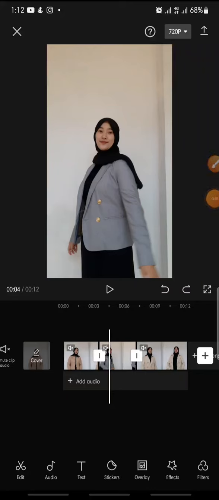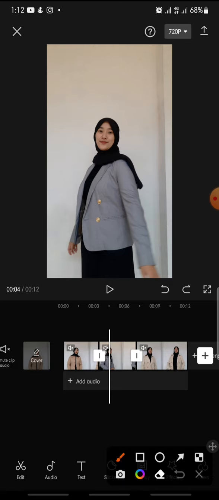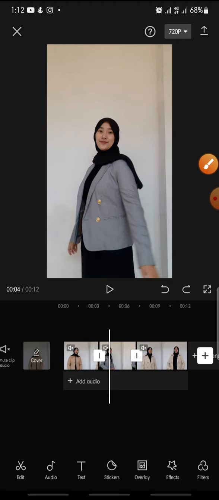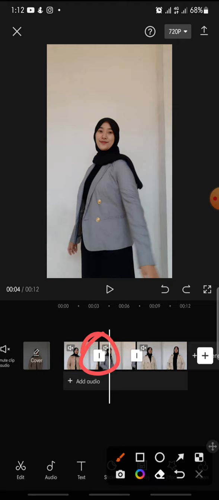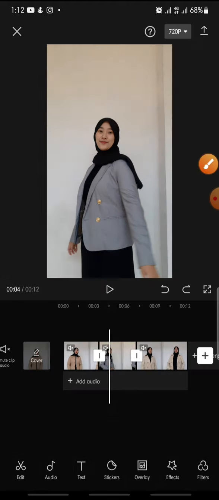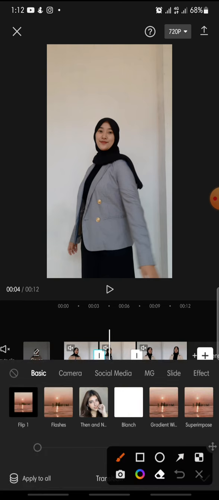In this video, I'm going to show you how to add white ink transition on CapCut apps. Now let's get started. First, after you open your CapCut apps and add a video that you wanted to edit, if you wanna add a white ink transition, so you just click on a box white icon, this one, click on it. And after this, you can click on MG.